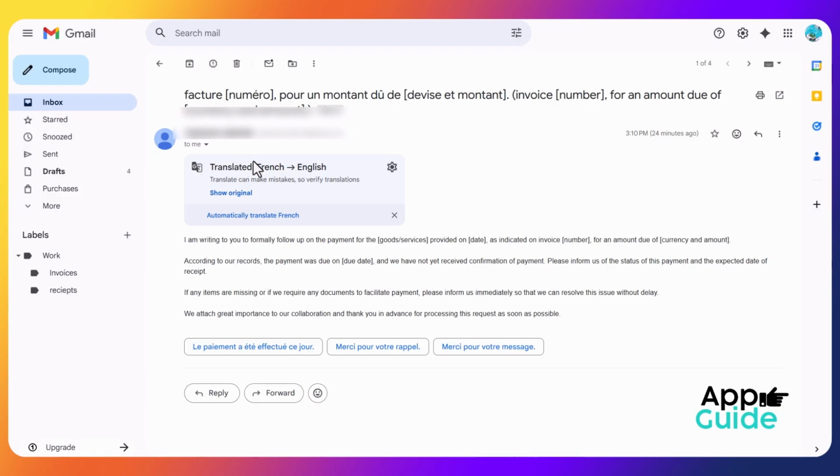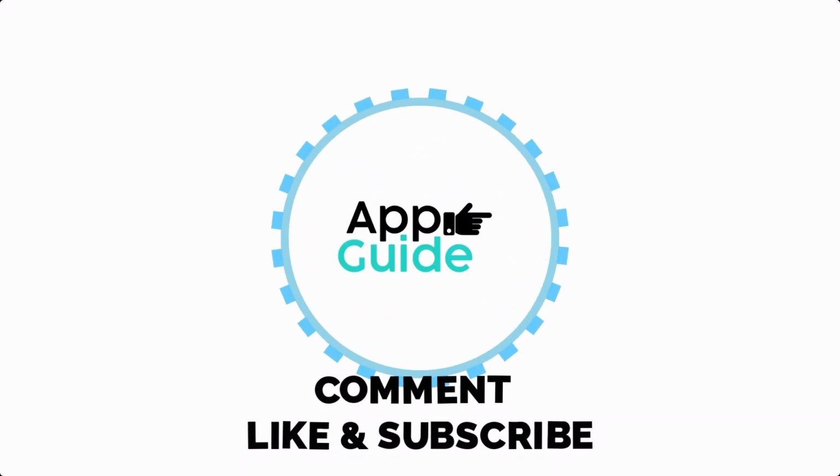You'll see that it's translating here. It's now translated from French to English. Now you can actually read your message in English and then reply to that person. When it reaches them as well, they can also use the translate function to read your message in French. So that's how we use the translate function in Gmail.